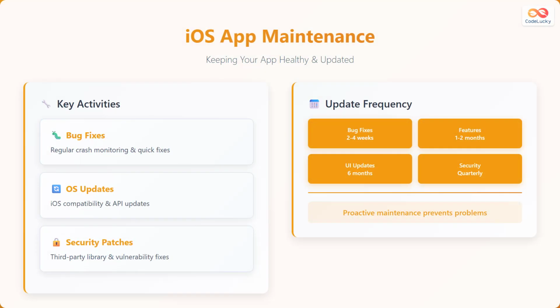App maintenance keeps your application healthy and up to date in the rapidly evolving iOS ecosystem. Bug fixes involve regular crash monitoring using tools like Crashlytics and implementing quick fixes to maintain app stability. OS updates require ensuring compatibility with new iOS versions and updating deprecated APIs to maintain functionality. Security patches involve updating third-party libraries and addressing newly discovered vulnerabilities promptly.